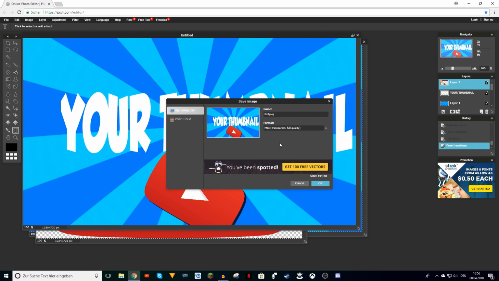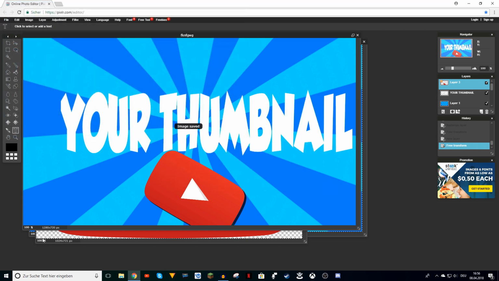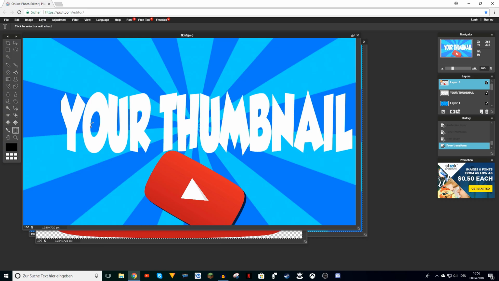also make sure that the picture is not bigger than 2 megabytes, because YouTube doesn't accept thumbnails which are bigger than 2 megabytes. So here it's actually pretty fine, 151 kilobytes. So yeah, then you have your picture and just hit OK. Then you can save that and then it gets downloaded. Nice. So yeah, that was my tutorial for Pixlr.